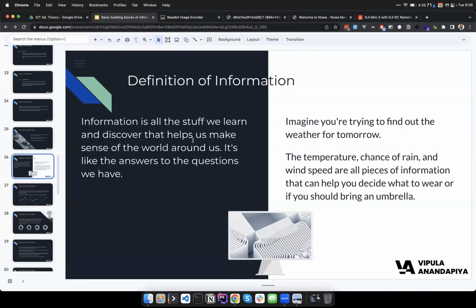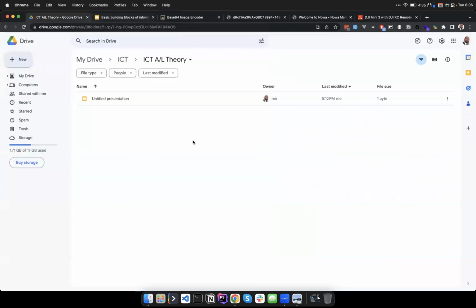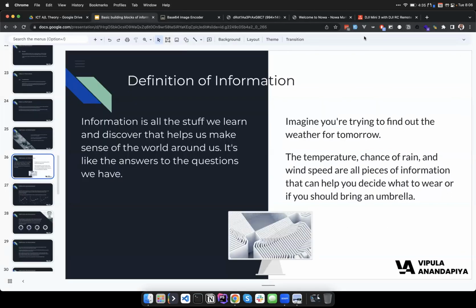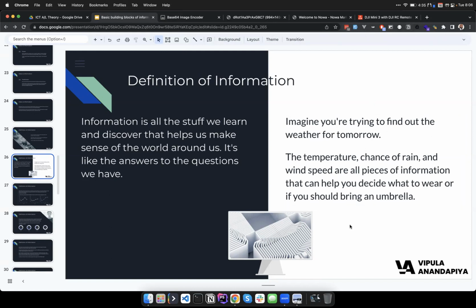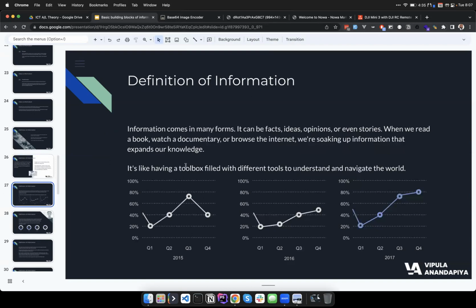So the temperature, chance of rain, all these are different small points of information where it will literally give you an idea on what to do on proceeding forward with your day-to-day activities. So getting to the next one. So let's go in depth and see.